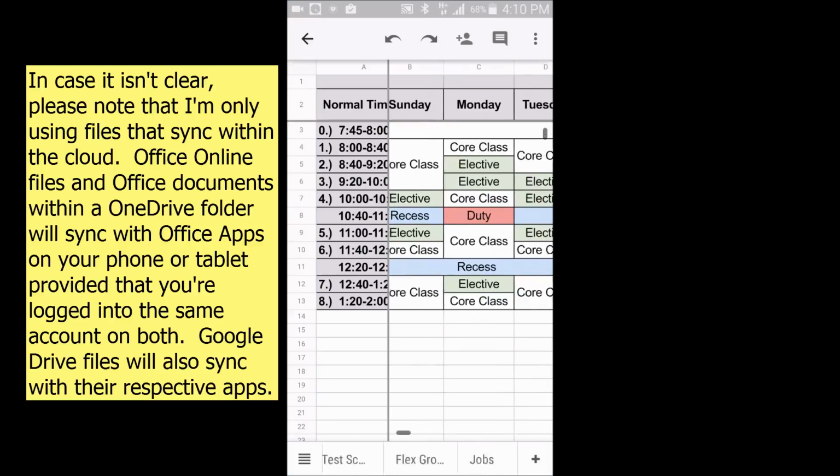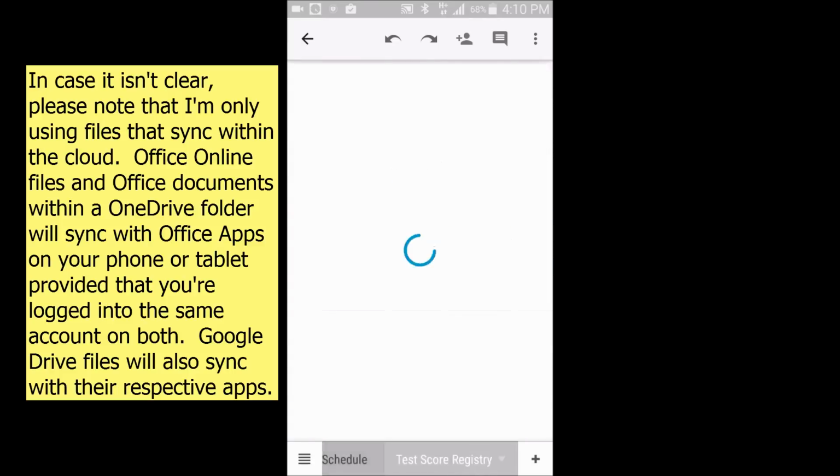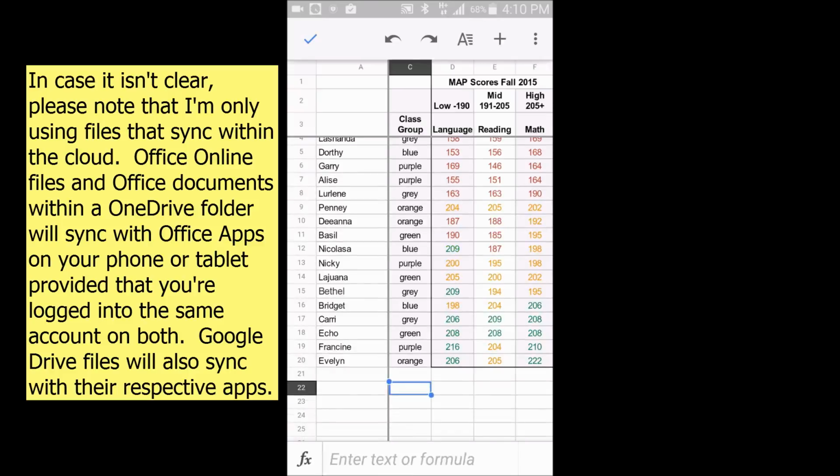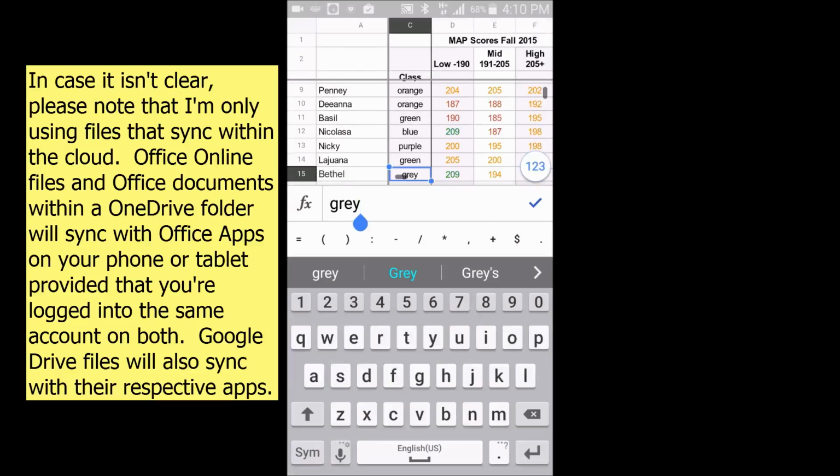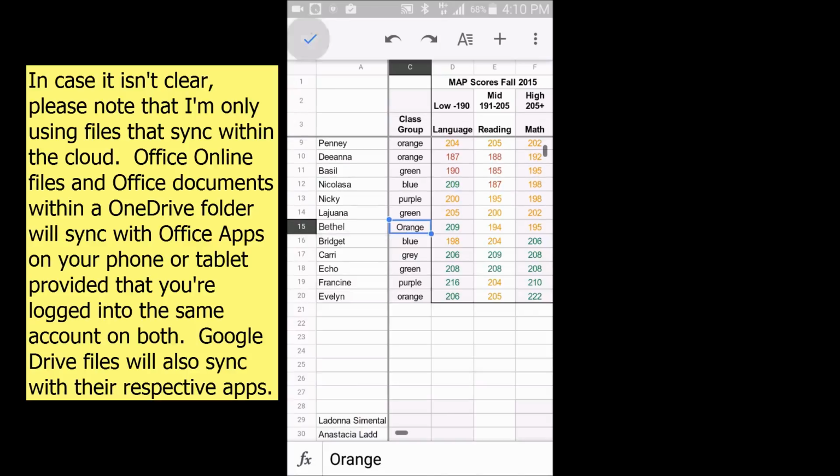The Google Sheets experience is extremely similar to the Excel experience. I find myself referencing my database on my phone several times a day, every day while I'm at school. I very strongly recommend that you at least try it and see how it works for you.